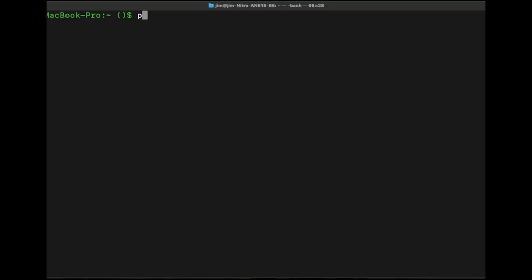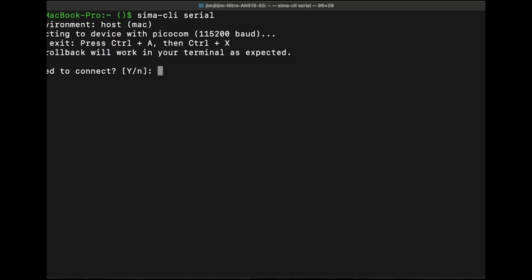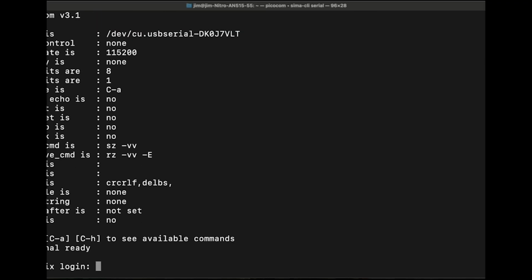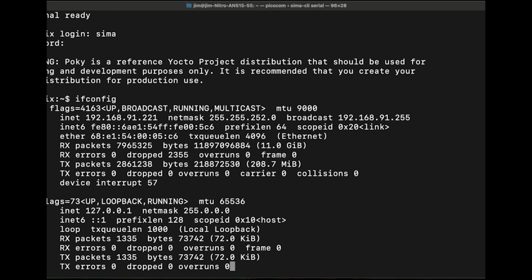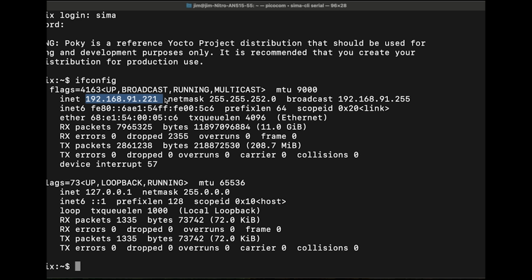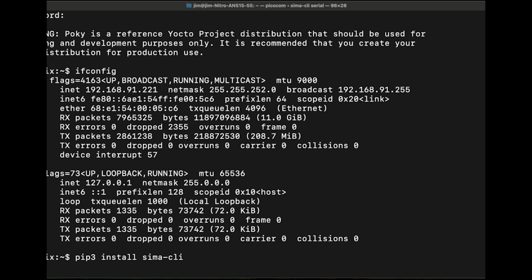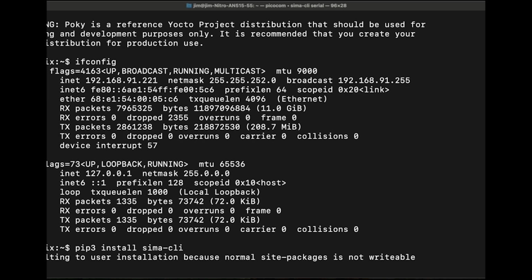An easier method is to install the SiMa command line tool on your host machine and use the command SiMa-CLI serial. Once connected, type ifconfig and verify that the device has a valid IP address. Next, install the SiMa command line tool on the Devkit by typing pip3 install SiMa-CLI.